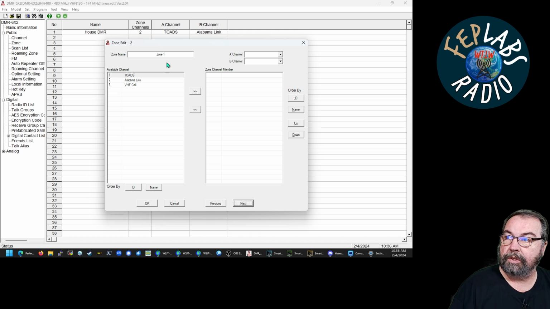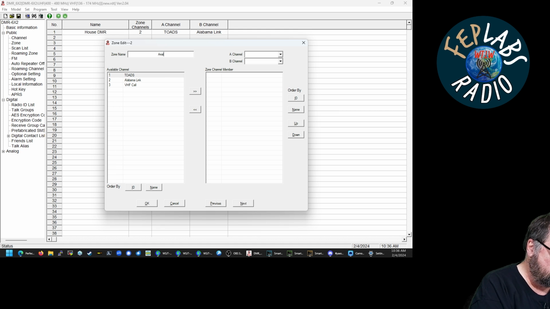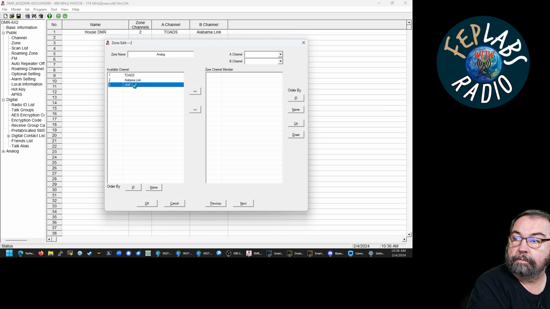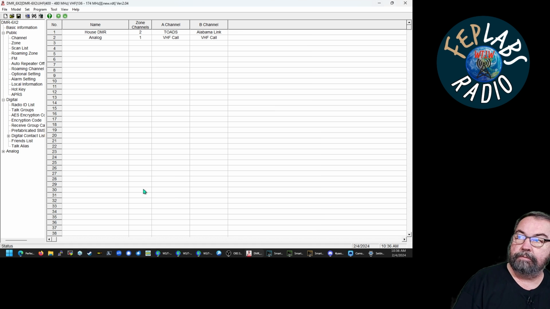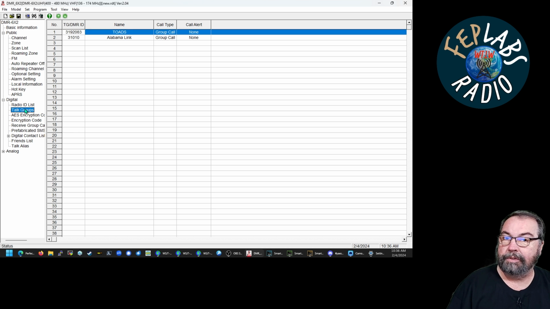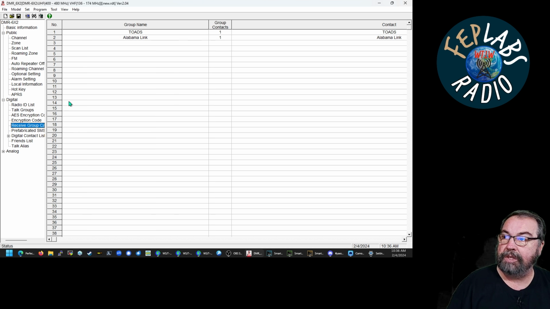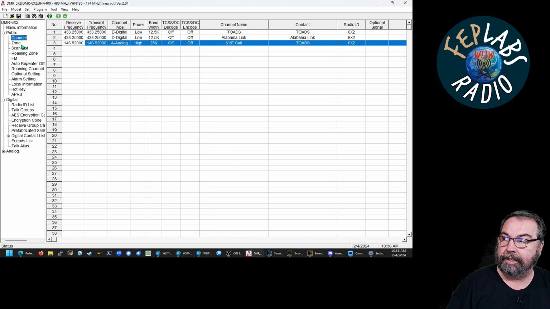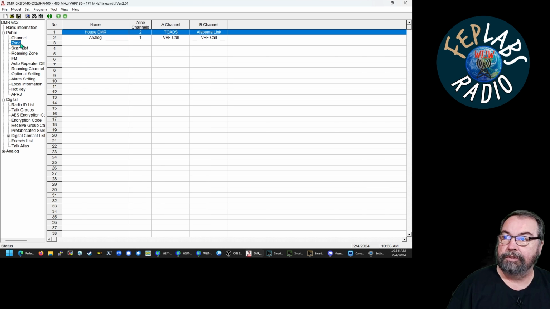Let's create one more zone. We'll call that one analog. We're going to move VHF call into that. So now I have 2 zones. So we have our radio ID, check. We have our talk groups, check. We have our receive groups, check. We have our channels, check. We have our zones, check.